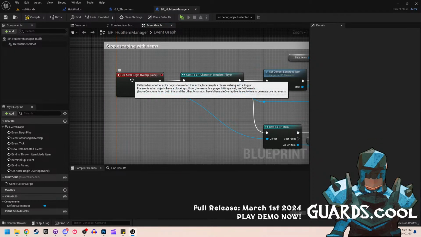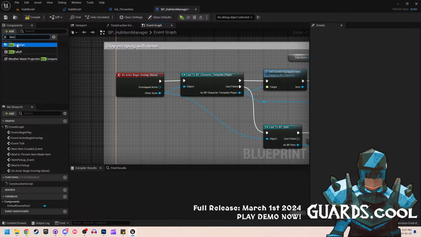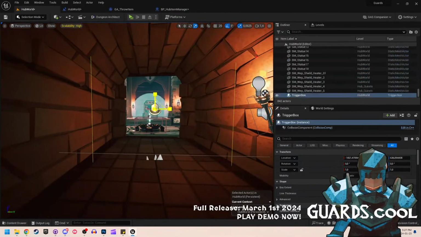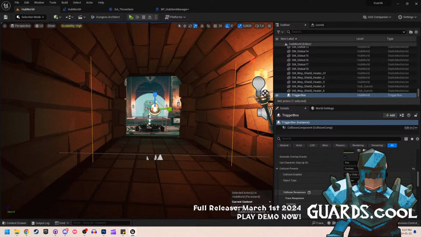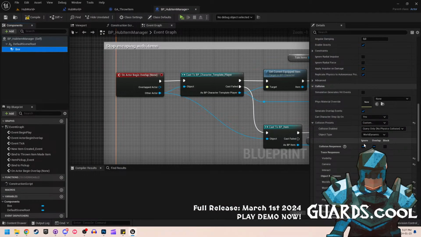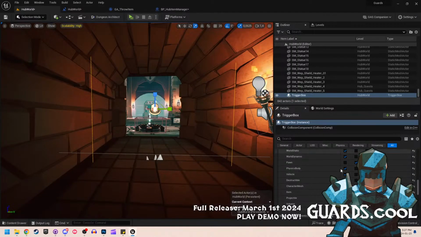We've got this actor begin overlap. So what we'll do is we'll actually create a box collision that mimics that trigger volume. So we don't need this trigger volume anymore. This is just a volume that overlaps pawns and items. Just double check, it generates overlap events. It's query.